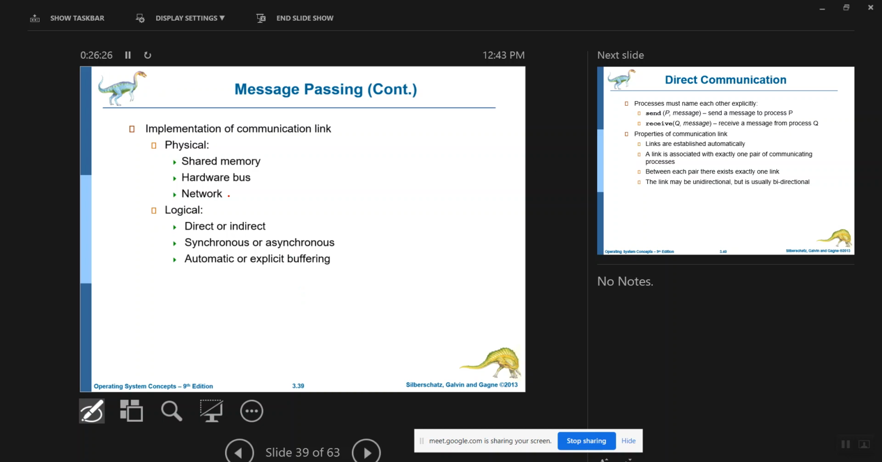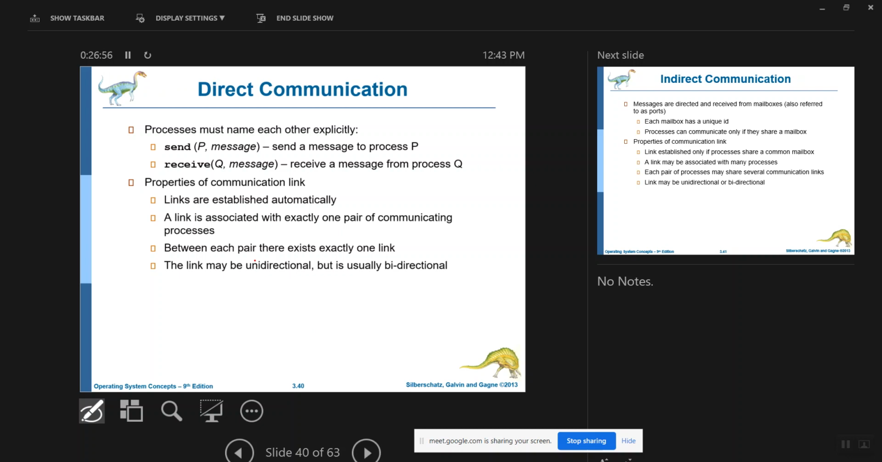What is meant by message passing? The implementation of the communication link may be physical or logical. If it is physical, we use shared memory, a hardware bus, or the network to communicate. If it is logical, we will see direct or indirect communication, how synchronization is done between them, and how the buffer is going to be used. These are all the points we need to cover.